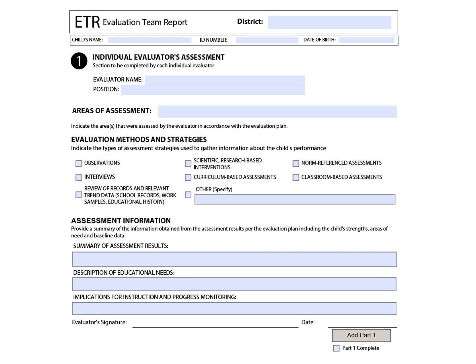The individual evaluator's assessment form must be filled out for each entry of data and testing results from individuals identified on the planning form as responsible for part of the evaluation process. The form includes the evaluator's name, title, or position, areas of assessment or data collected as listed on the planning form, and the evaluation or data collection methods and strategies.